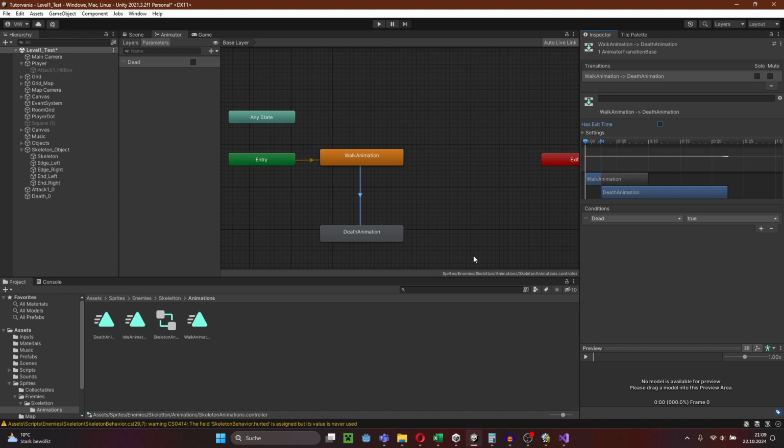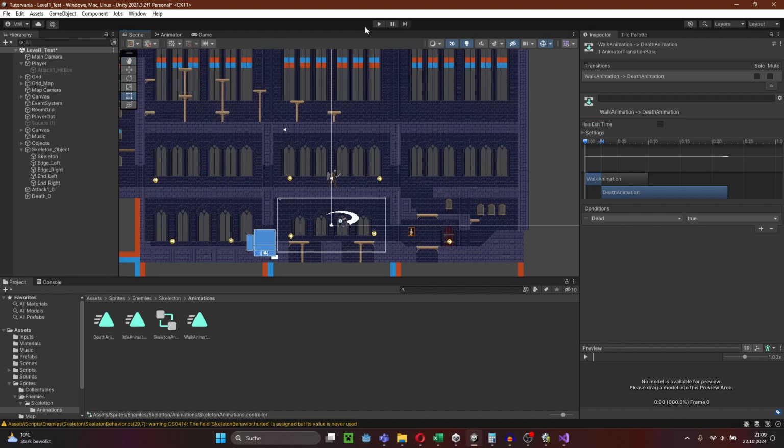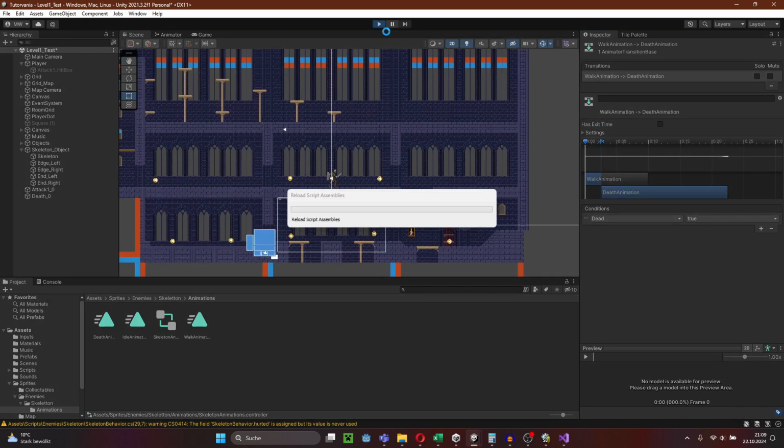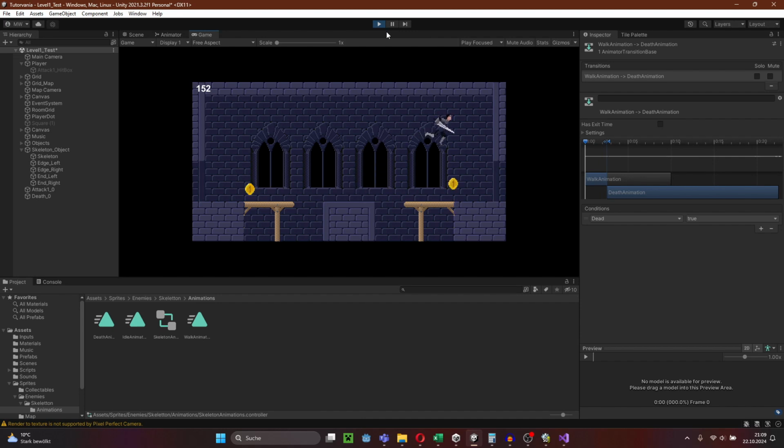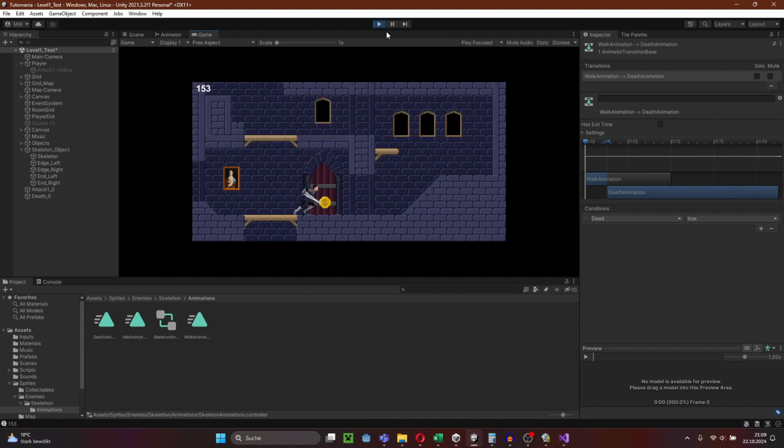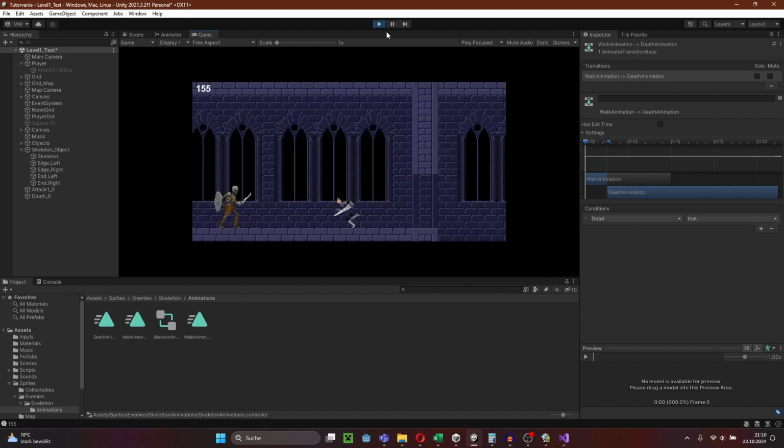And since from the death there is no return, we don't need a return transition. But if we add respawn to the game, we will need this. But this comes at a later point. Then let's go to the scene, and let's just take a look at how everything works. I think unfortunately the episode becomes quite long again.